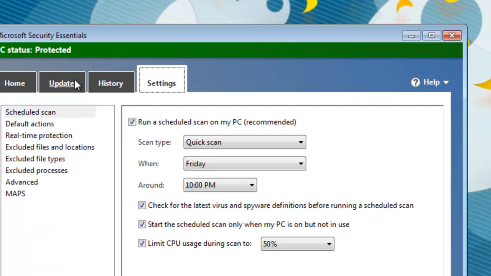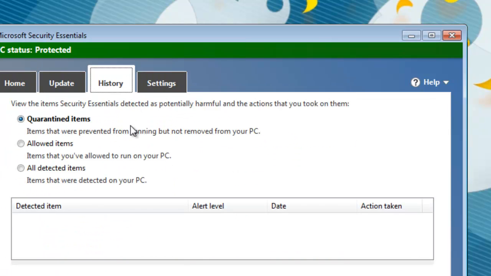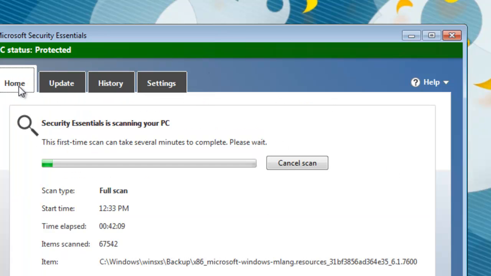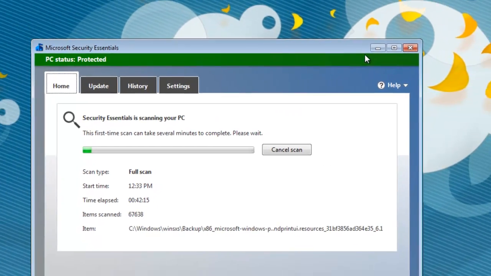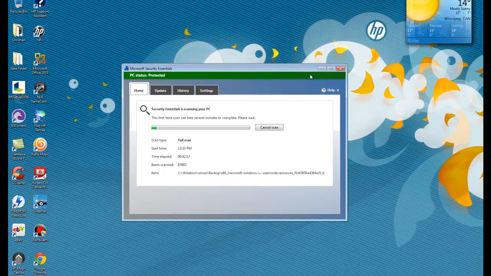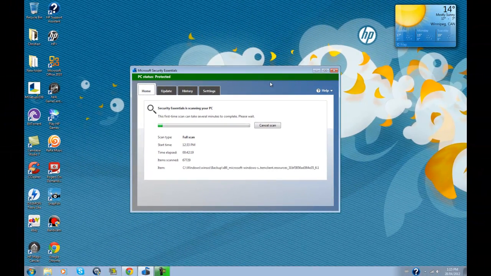So after it's done scanning, it will go to the history and show you stuff. You can quarantine it, allow it, but obviously you want to remove it, so you'll remove it. And yeah, so this is the best antivirus software for Windows Vista or 7 operating system.